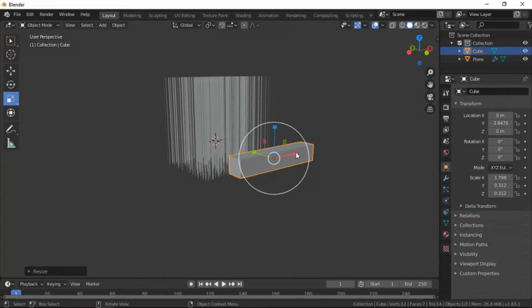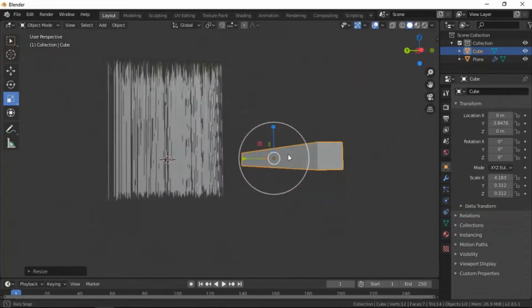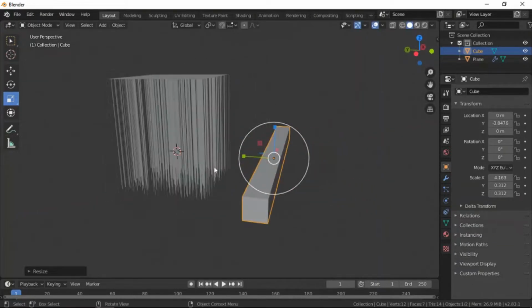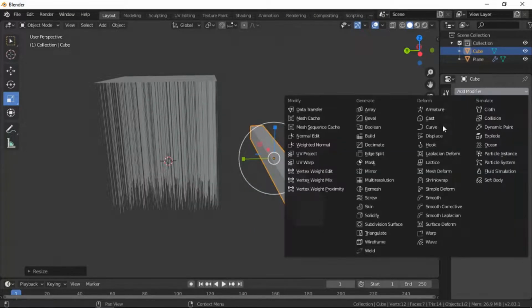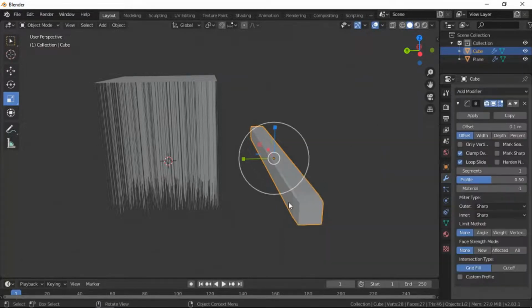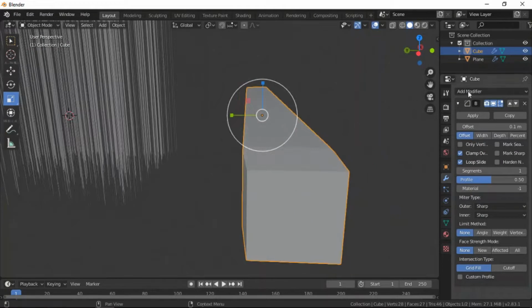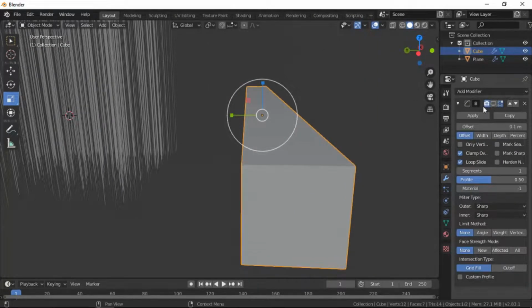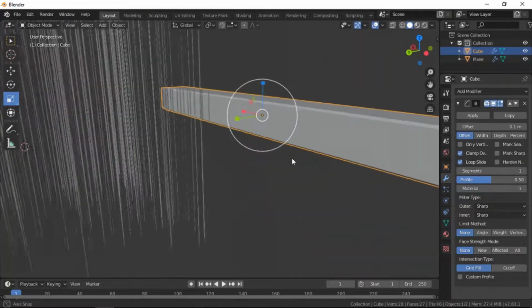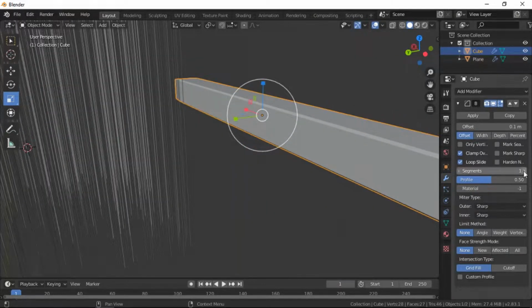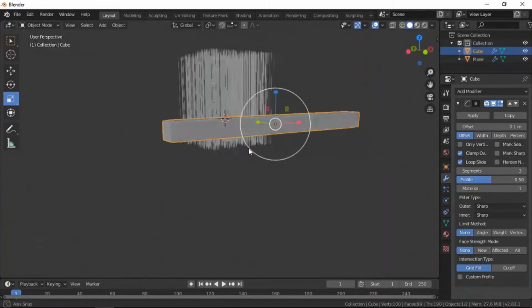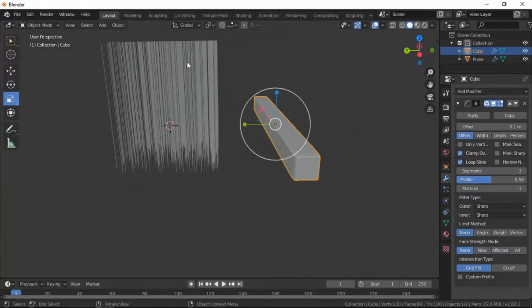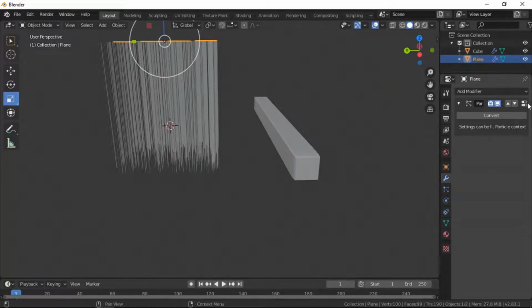Alright, this will do. Okay, so I'm going to add a bevel modifier, and this will help us get rid of the sharp edges. So this is without the bevel, and here is with the bevel. Alright, so I'm going to increase this to something like 3. Alright, cool. So we are done setting up the scene, and let's continue with the particles.